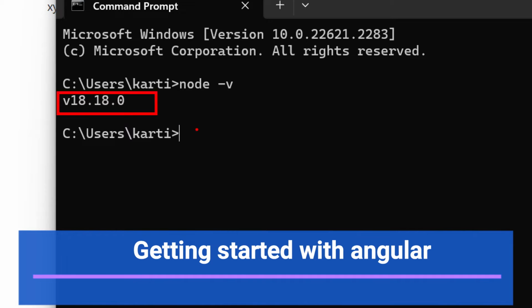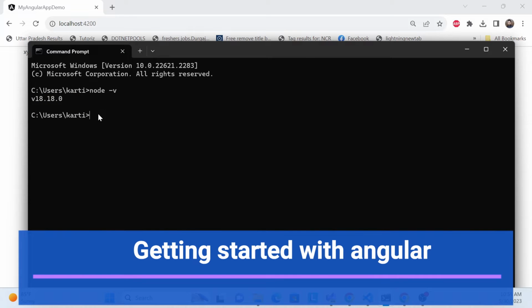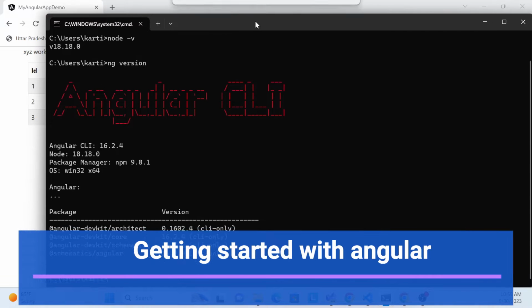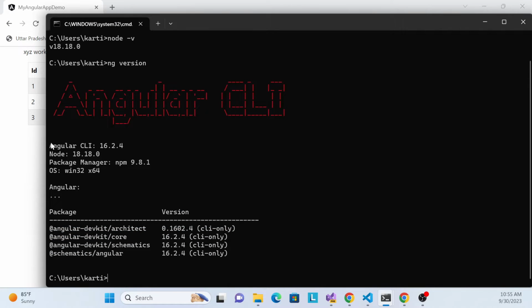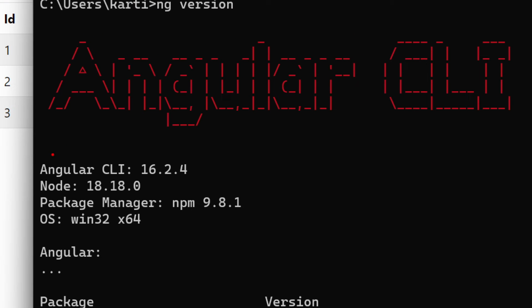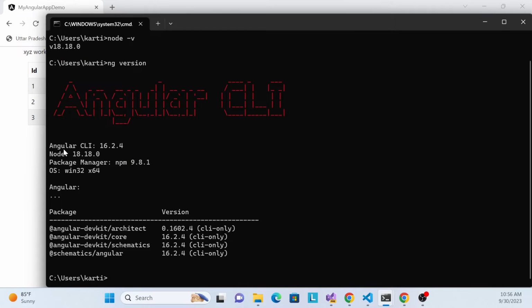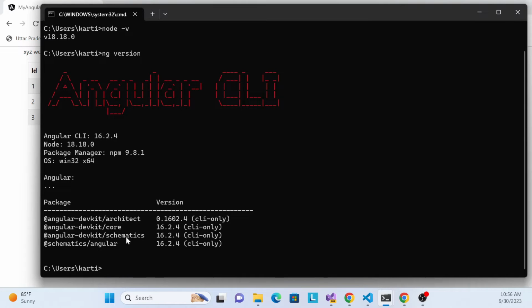I have it installed. Another thing required is Angular CLI, which we can also check with ng version. Once you run this command, it shows the Angular CLI version. Let me zoom in again. Angular CLI 16.2 is installed, and the Node version is 18. This is fine. These are the requirements because the current Angular version is 16, so I have installed the latest version. If you don't have it, don't worry, we'll tell you how to install it.